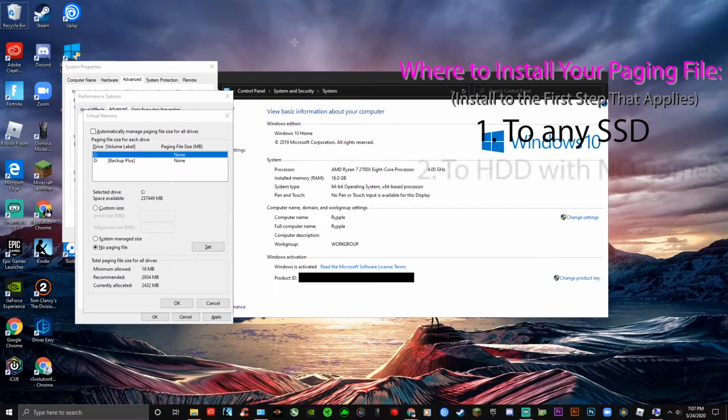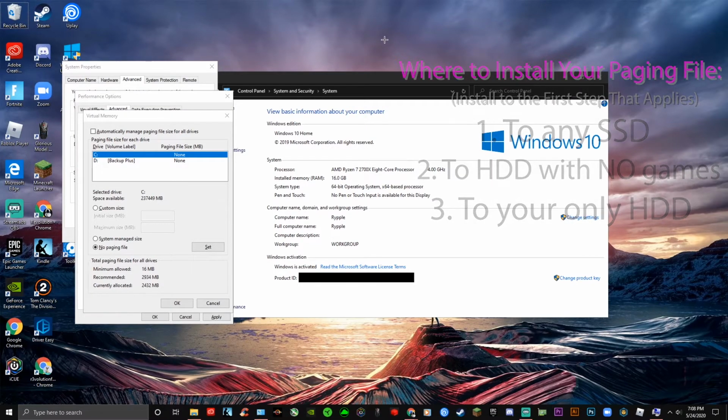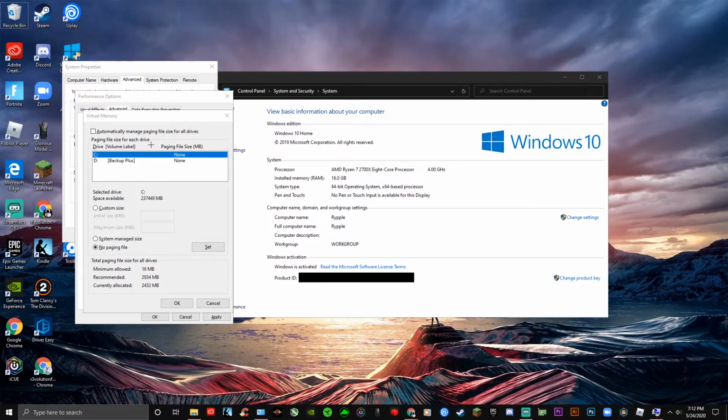For any of you guys who do not have an SSD but instead have multiple hard drives, you're going to be wanting to install the paging file to the hard drive which does not have your games. If you only have one SSD or one hard drive, one drive in total, just go ahead and install the paging file to that. For me personally, I do have an SSD, which is my C drive.